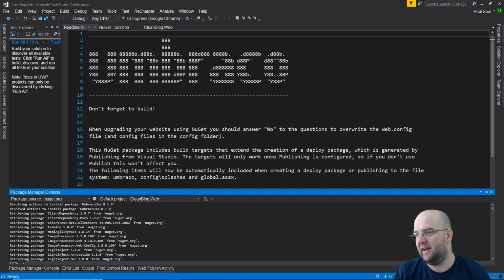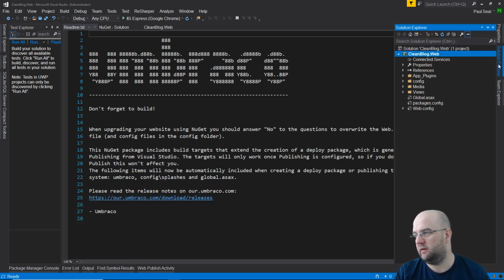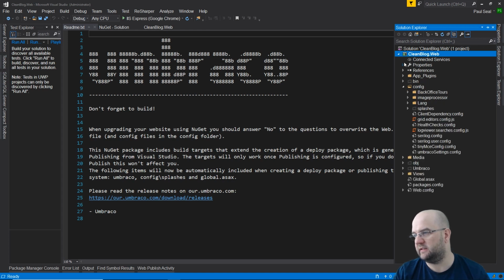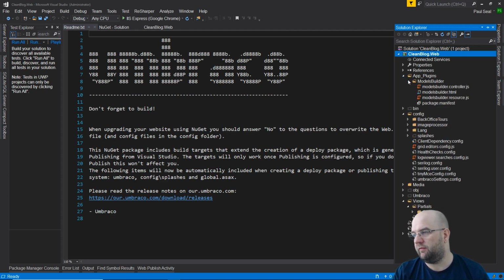Anyway, so if we have a look in the solution bar here, we can see what this has added in, and especially if we tick on show all files, if we select that, we can actually see everything that's been installed and brought over for us. So we've got an App_Plugins folder, it's using the plugin called ModelsBuilder, which is part of it. It ships with Umbraco now. We'll talk about ModelsBuilder later.